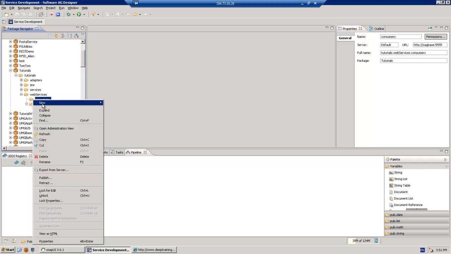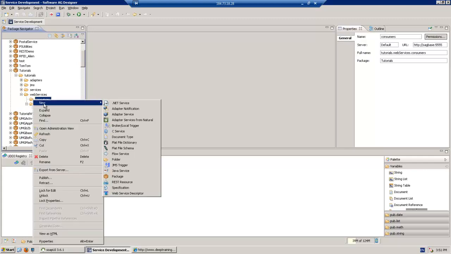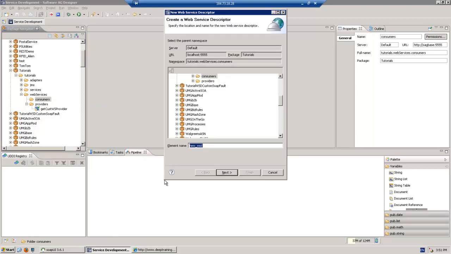At this point, I'm going to right-click on the Consumer folder, click New, and navigate down to Web Service Descriptor. At this point, I can provide the name of the new web service consumer which we wish to put in the Consumer folder. I'm going to call this Get Weather by City WS Consumer.